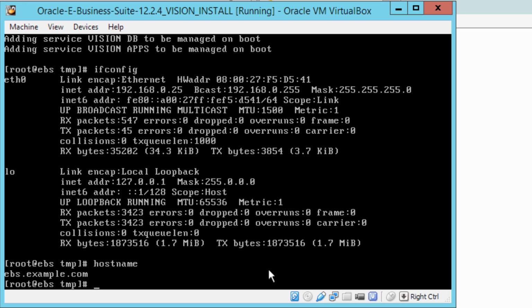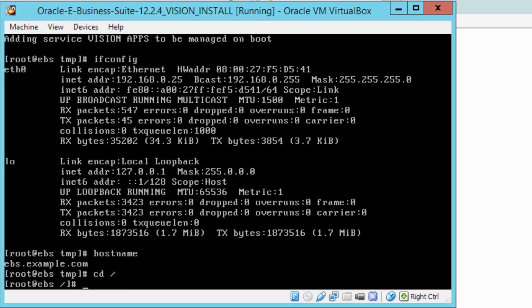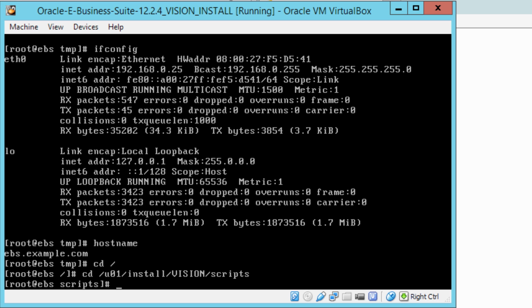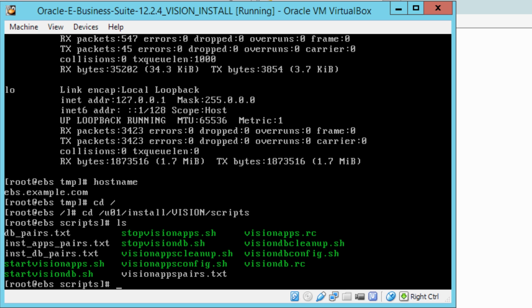So what we're going to do now is go into the scripts folder. We're going to review some of the scripts and look at the scripts that we need to run to start the machine and shut down the machine. So what I want you to do is go into cd /, and we're logged in as root. So I'm going to go into cd /u01/install/Vision/scripts. So all the scripts are actually in this directory.